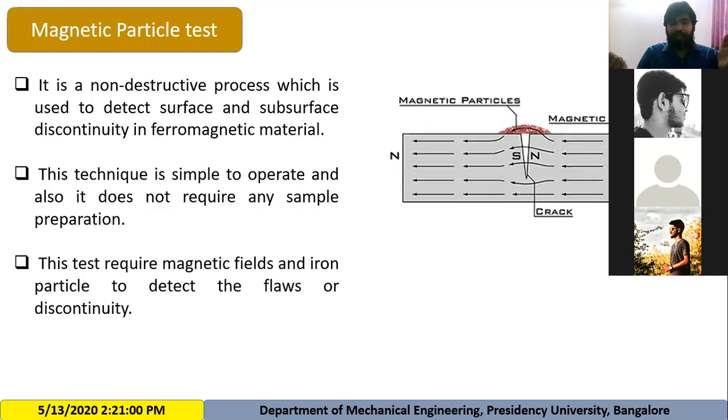As we have applied the magnetic field, if there is any crack present inside the material and that is open to the atmosphere, what will happen? There will be leakage of this magnetic field. So all these magnetic particles are going to move near this crack because of this magnetic flux leakage.